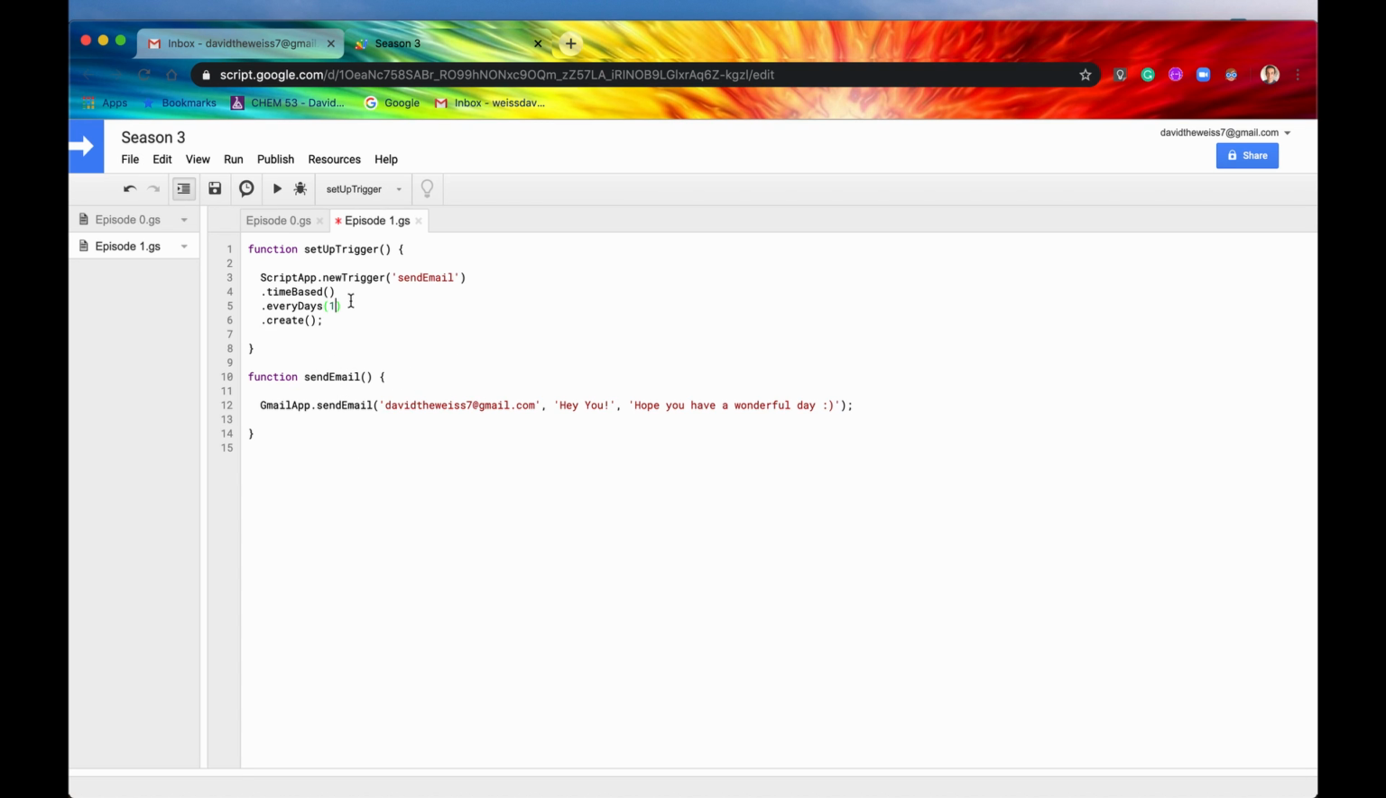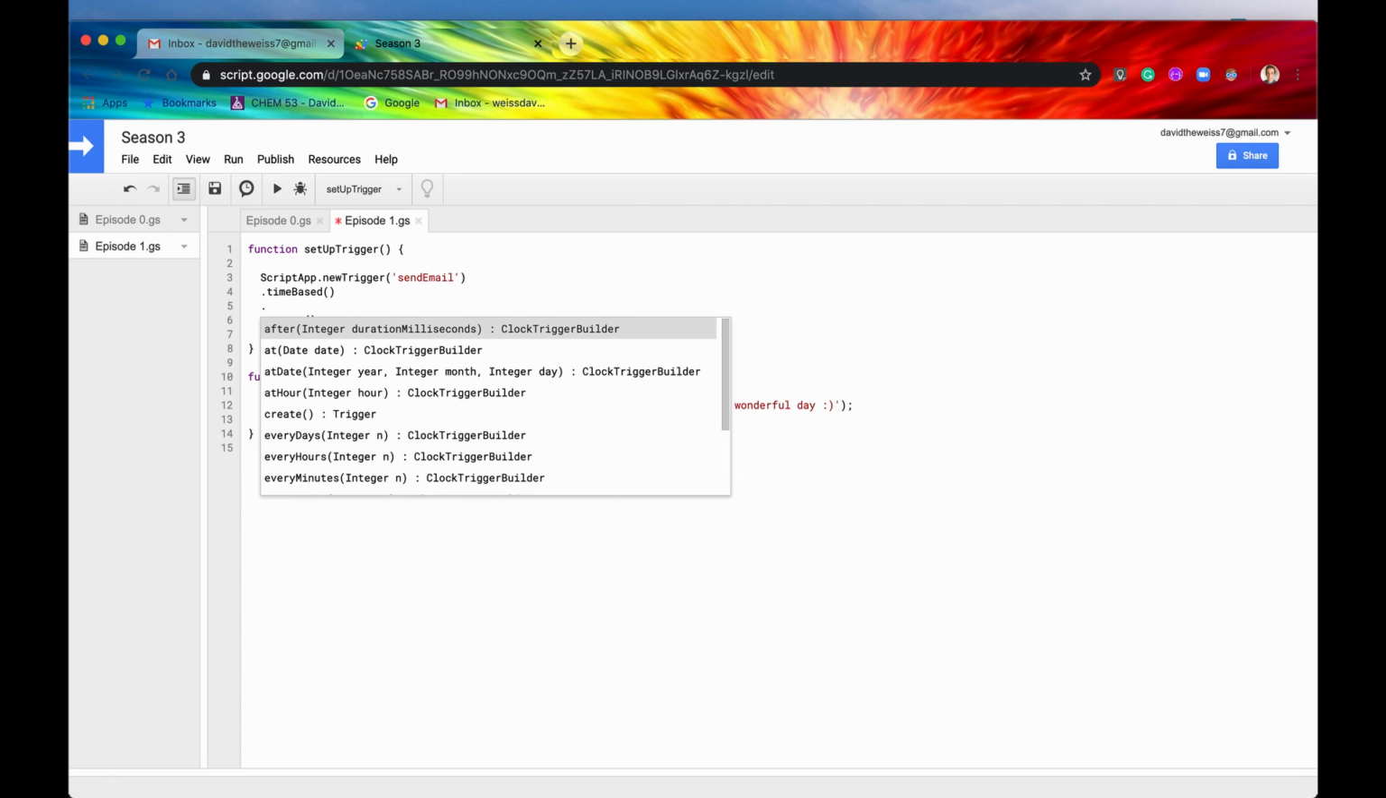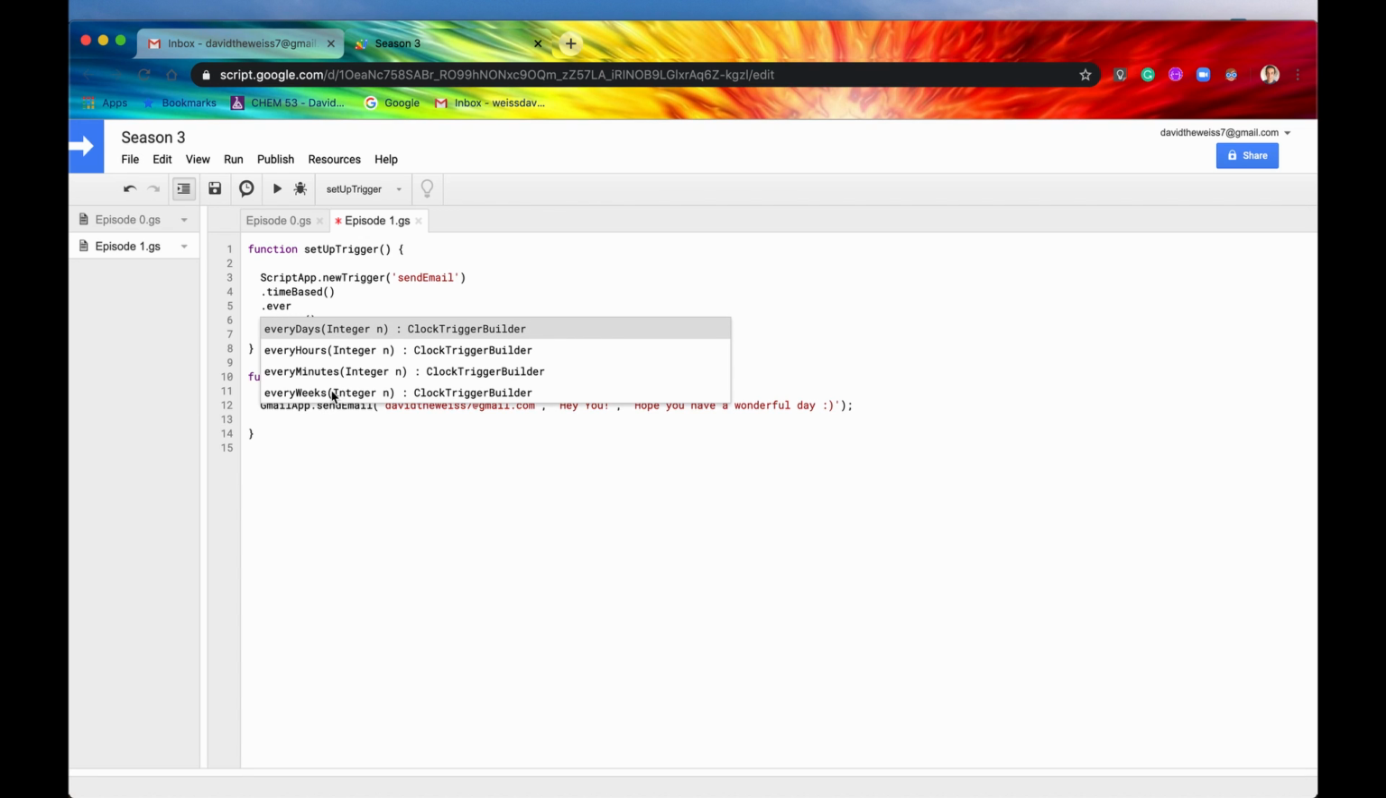And if you say 2, it's going to say, now I'm going to run this function send email every other day. So this is the duration between how long this function should be fired. So if you say now dot and then you say every weeks and you give the argument of 3, it'll run every third week. Same with hours, same with minutes.